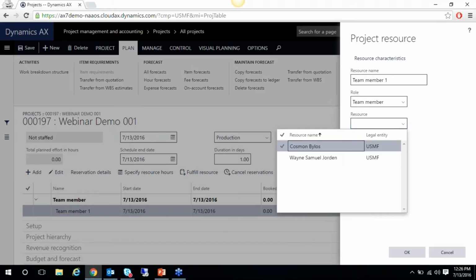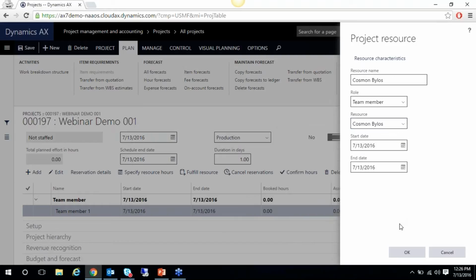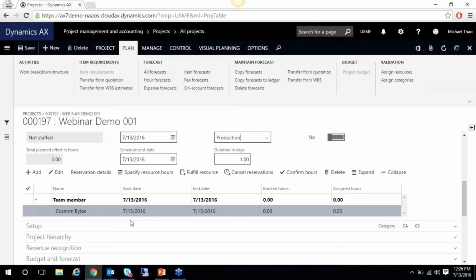And now we can add our actual resource. So what we did was add a team member, and now we'll add our resource so that we can schedule Cosmin to our project. And you'll see now that we have our team member and it's edited into Cosmin. So now we're going to come into our plan tab and do our work breakdown structure.